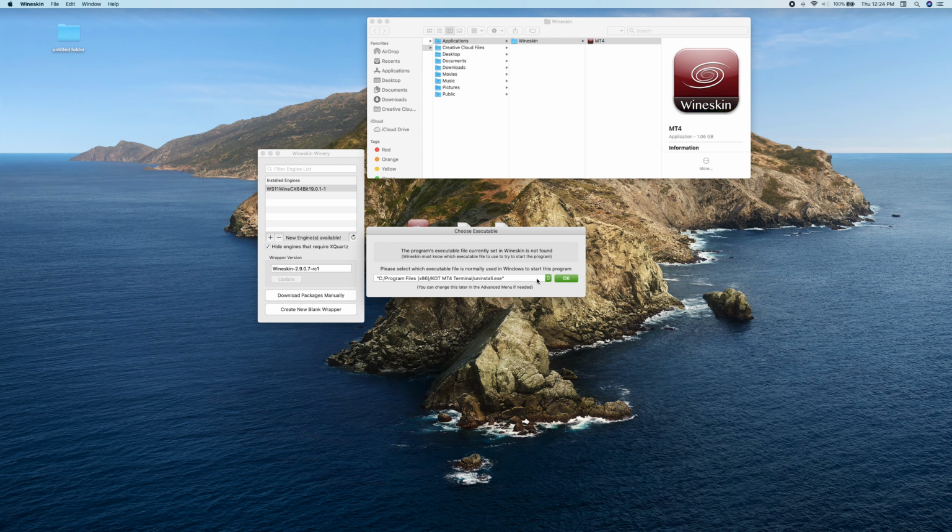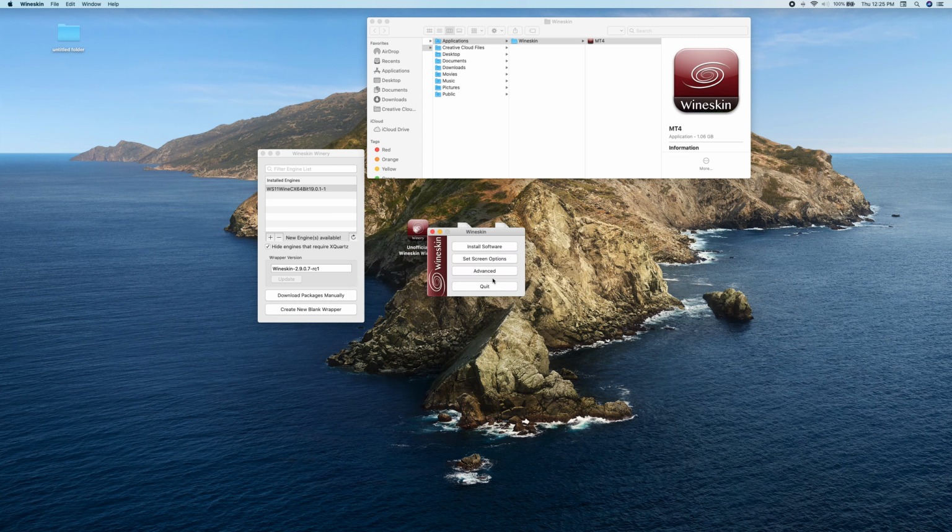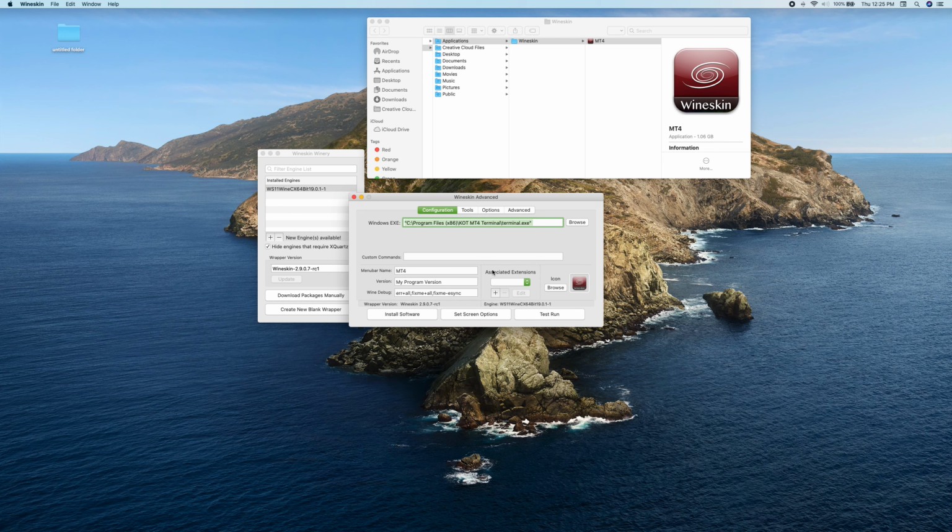Here you need to point it. I forgot to mention this, but you need to point this to the correct application. We want to set it to terminal. So we want to always let the terminal run. So if you get this window after closing the MT4, you just need to set it to terminal, click OK, and that's it.